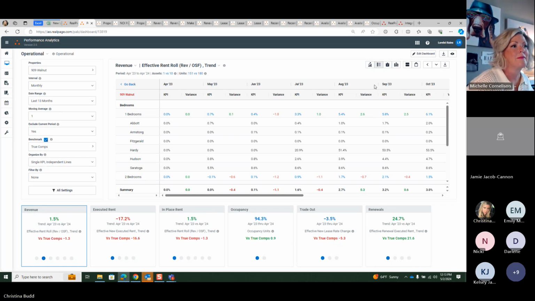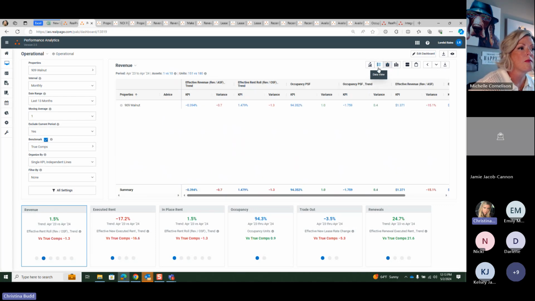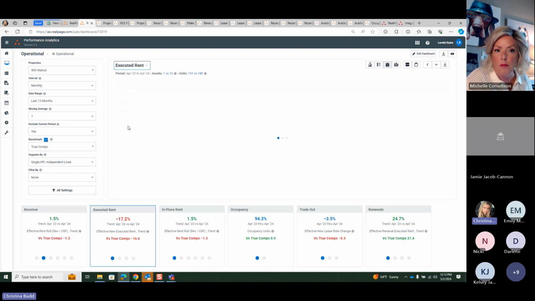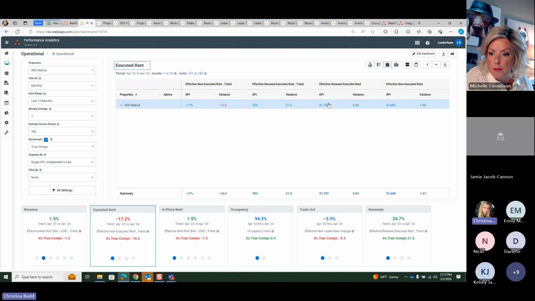Now, in addition to that cool view, we have our scorecard view, which I love. If you pull into your scorecard view, you're going to see your property and all the metrics that are pulled into this revenue widget. So I'm going to see every KPI, all 6 KPIs that I have in that widget. I'm going to see my performance and the delta to benchmark. Now, in here, you can also change the widget that you're looking at. So maybe you want to see executed rent in the scorecard view. You can simply click on this and make those changes.